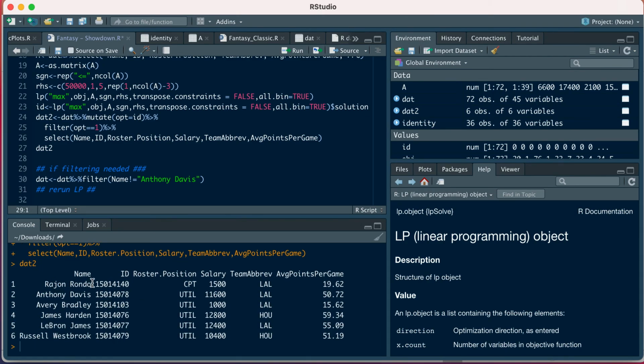I have Rajon Rondo as a captain. His salary as a captain was $1,500. There's the average number of points per game. Then Anthony Davis, Avery Bradley, James Harden, LeBron James, and Russell Westbrook. So this would be my lineup, okay? And again, this lineup maximizes the expected number of points per game. It doesn't take into account other variables which could be there, such as, for example, opponent rank or things like that. There may be reasons why you don't want this lineup, but there is no other lineup which is going to give you a better expected return, or that's going to do better at maximizing that function of the expected number of points per game.